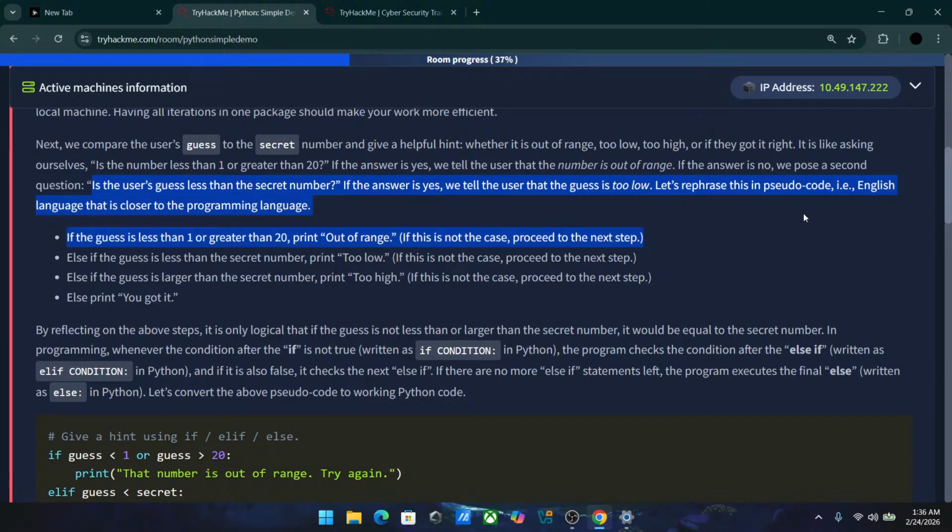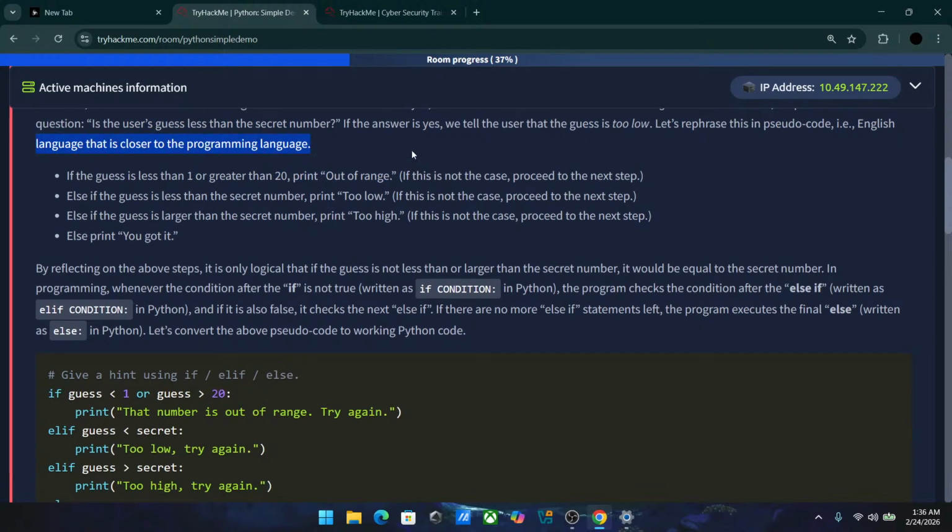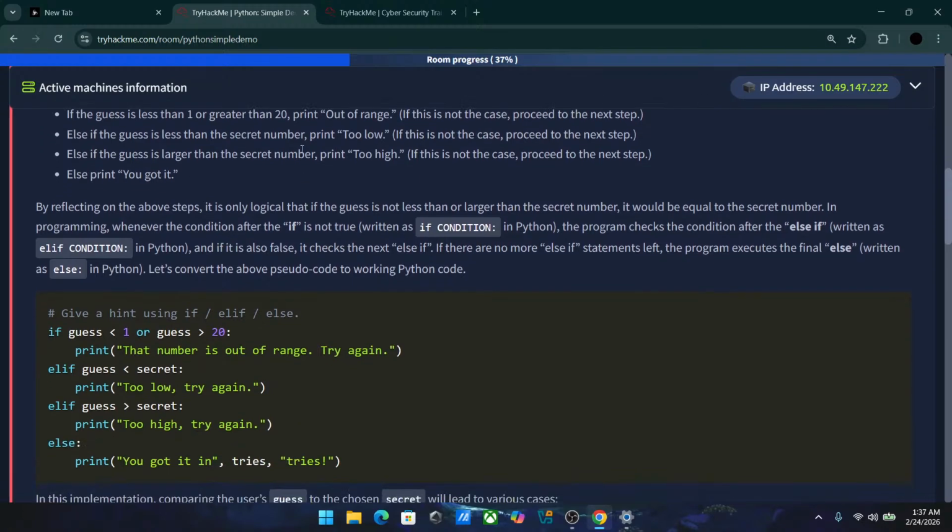Let's rephrase this into pseudocode, language that is closer to the programming language. The same as that. If the guess is less than 1 or greater than 20, print out of range. If this is not the case, proceed to the next step. Else, if the guess is less than the secret number, print too low. If this is not the case, proceed to the next step. Else, if the guess is larger than the secret number, print too high. If this is not the case, proceed to the next step. Else, print you got it.